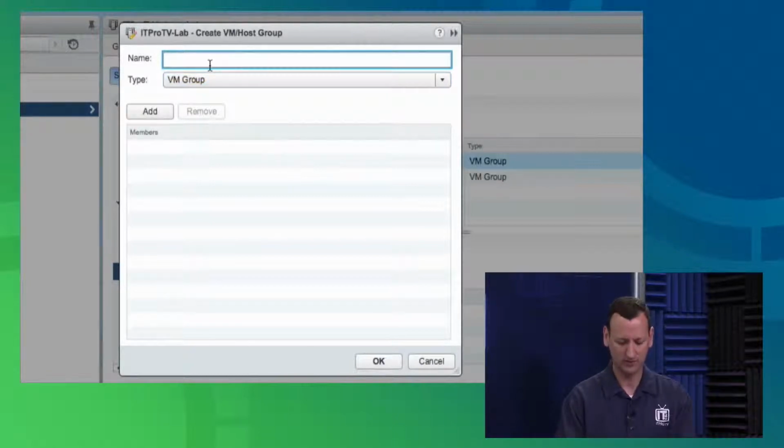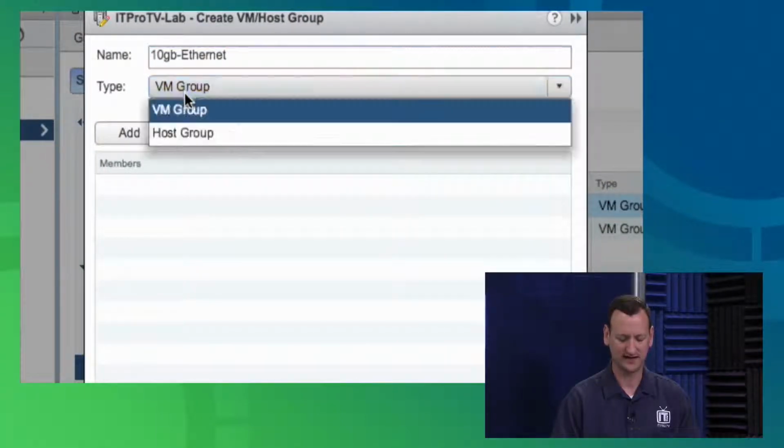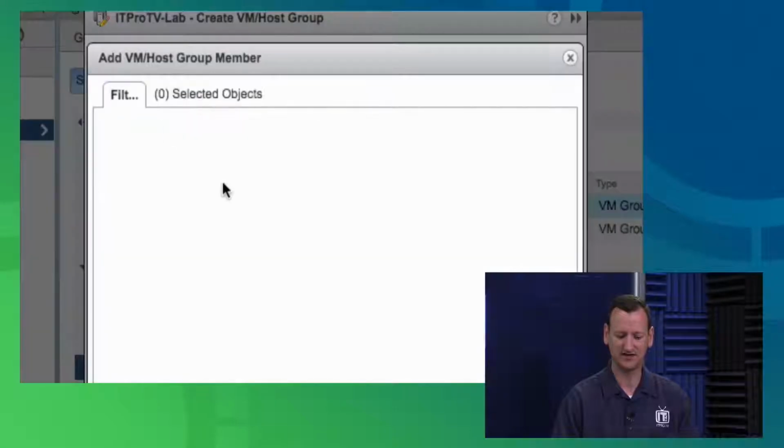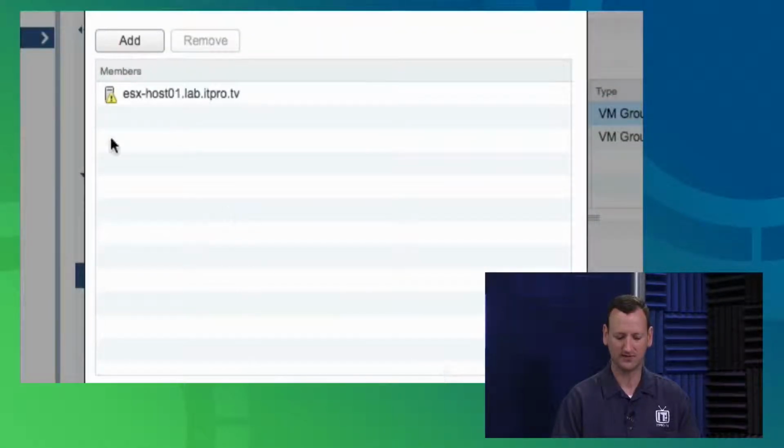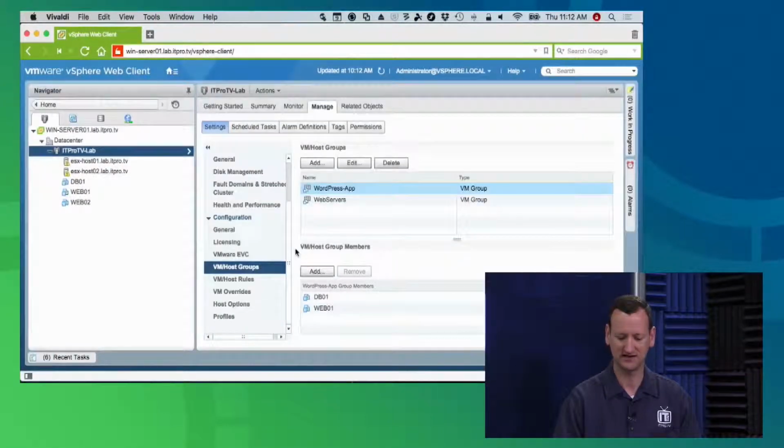So I might have a group called 10 gigabit Ethernet, right? And I take any host that has 10 gig Ethernet adapters and put them in here. So maybe it's just host 01. I'm going to throw that one in there. Host 01 is now in the 10 gig Ethernet group.